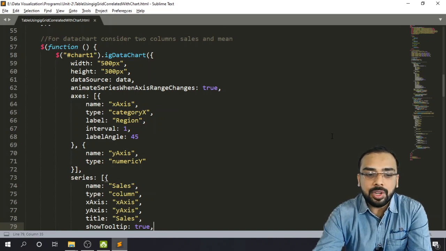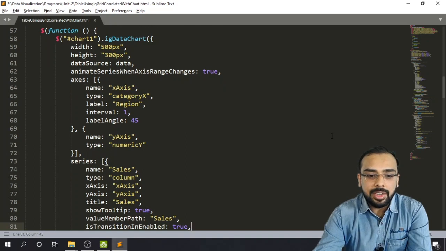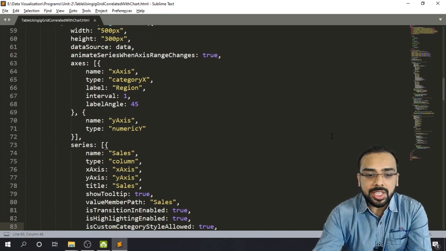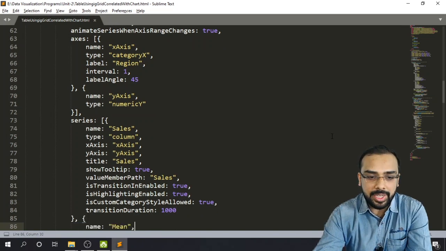This we will see programmatically while running how this tooltip is working. Next we are giving value member path as cells. Transition enabled is true. Highlighting, so whenever you select a particular data, I want to highlight it, and whenever I select any portion from the chart, it should also get highlighted. Next, we are giving custom style. If you want to give any custom styling, it is also allowed, and the transition duration is 1000 milliseconds.